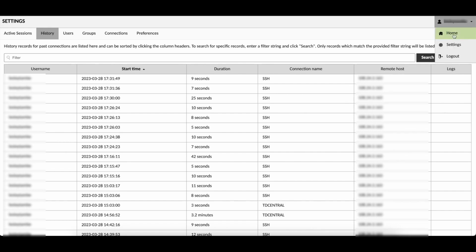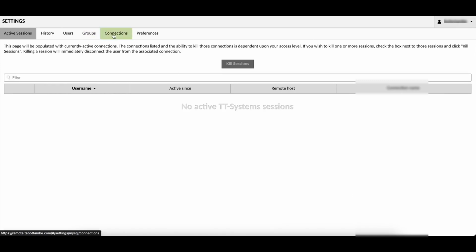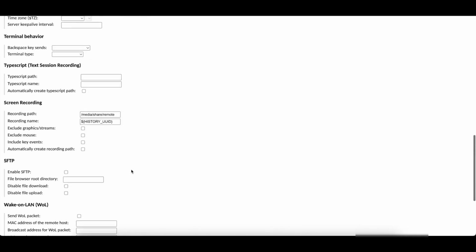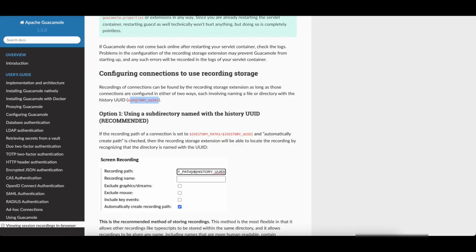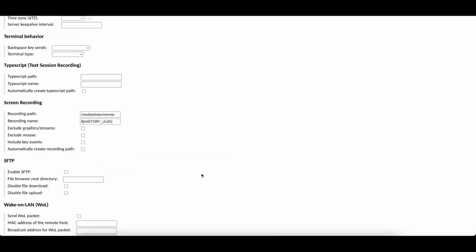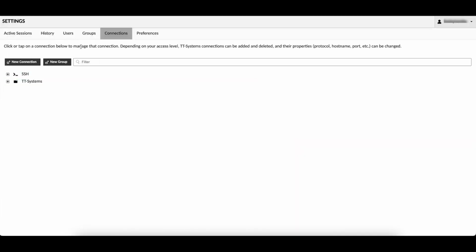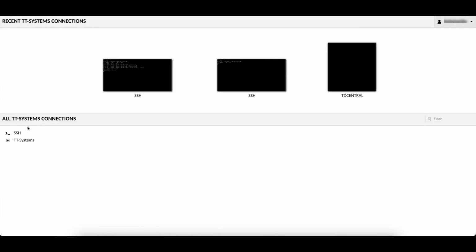Okay, for you to make the recording show up in here, you want to make sure that in the connections, after you've inputted the recording path, you want to set the recording name to be history UUID. That way, Guacamole can remember the history UUID and tie it to the user account that was responsible for the connection. Okay, so you just need to copy that and paste it in here. And once you do that, you just save that and you're going to go back into your home page. You try to establish the connection.